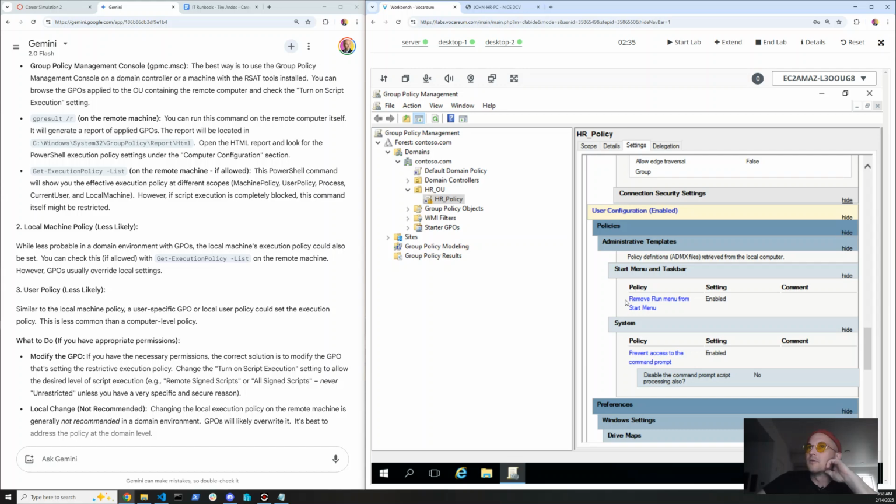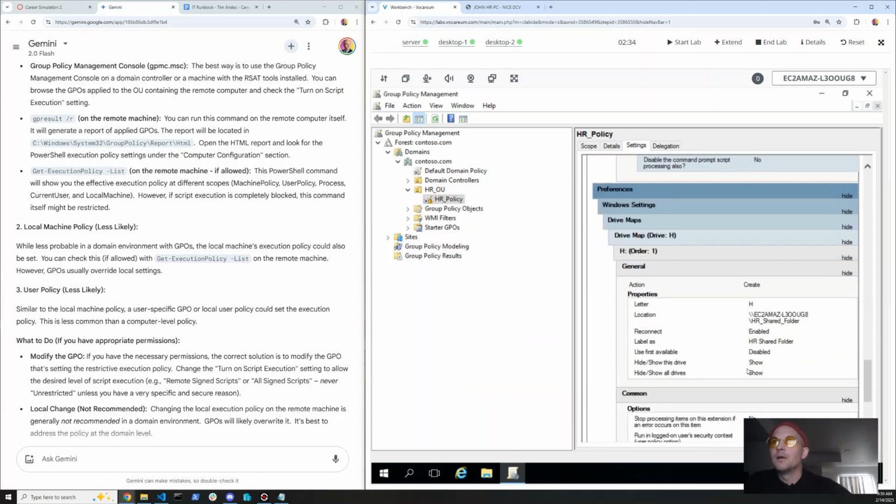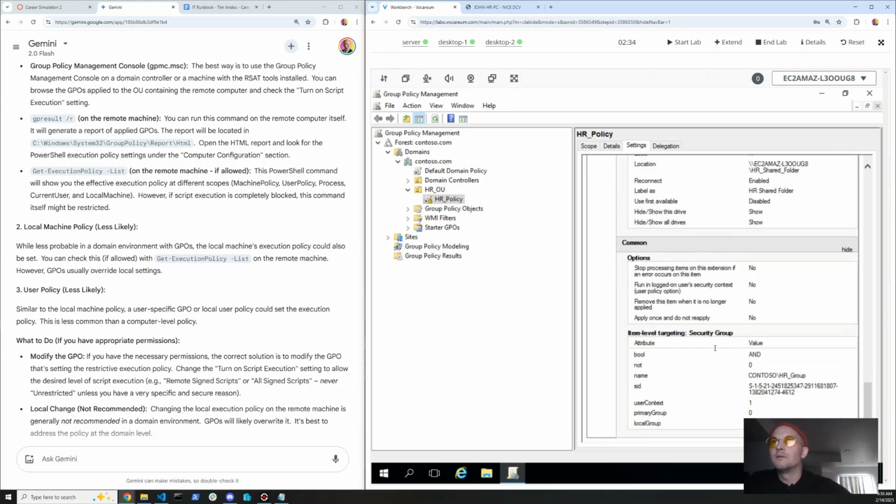Remove run menu from start menu. Prevent access to the command prompt. Let's click this and see what it says. Prevents users from running the interactive command prompt. This also determines whether batch files can run on the computer. It doesn't say .ps1. If you enable this policy, it's going to give an explanation. Do not prevent the computer from running batch files. Note, do not prevent the computer from running batch files if the computer uses log on, log off, startup, or shut down batch file scripts. We're not doing that. We've got our drive mapped for the shared folder there.